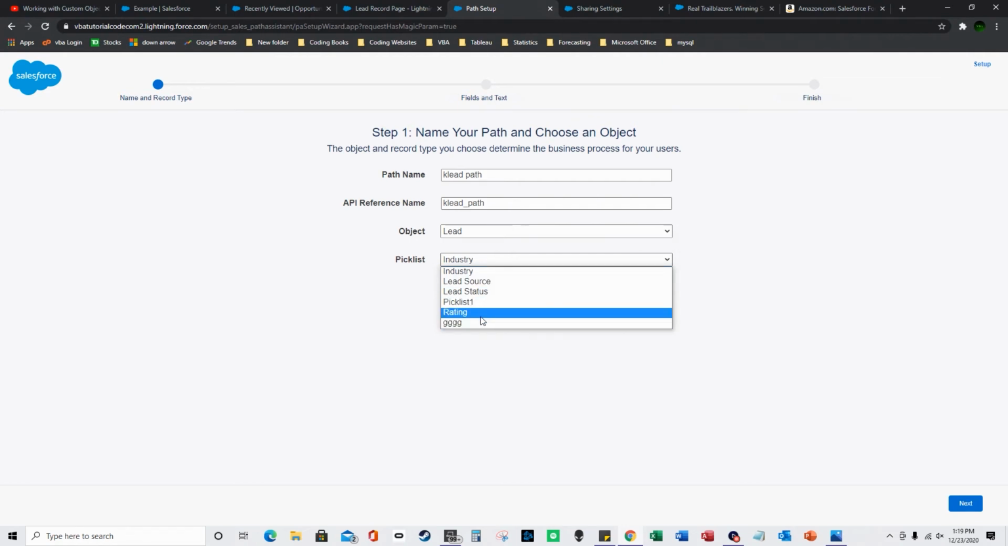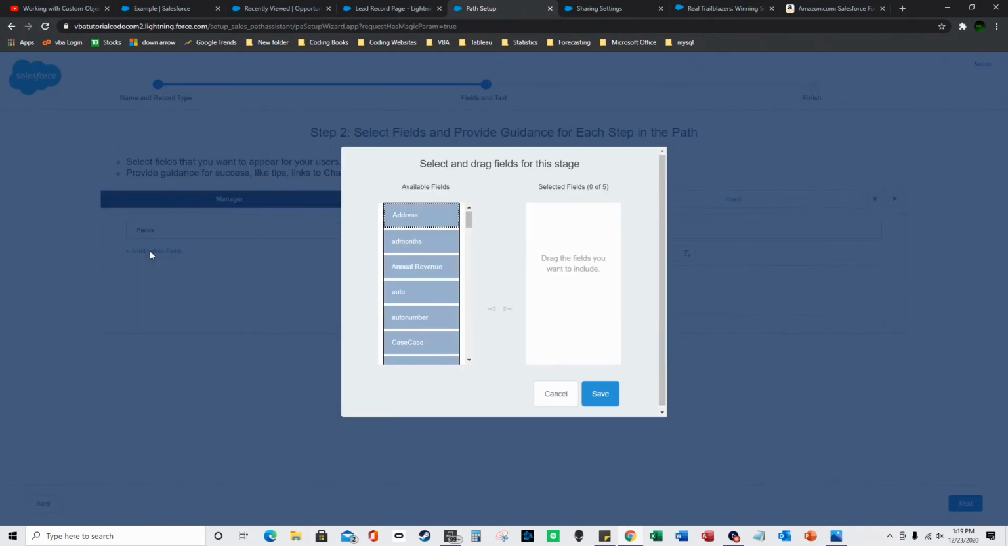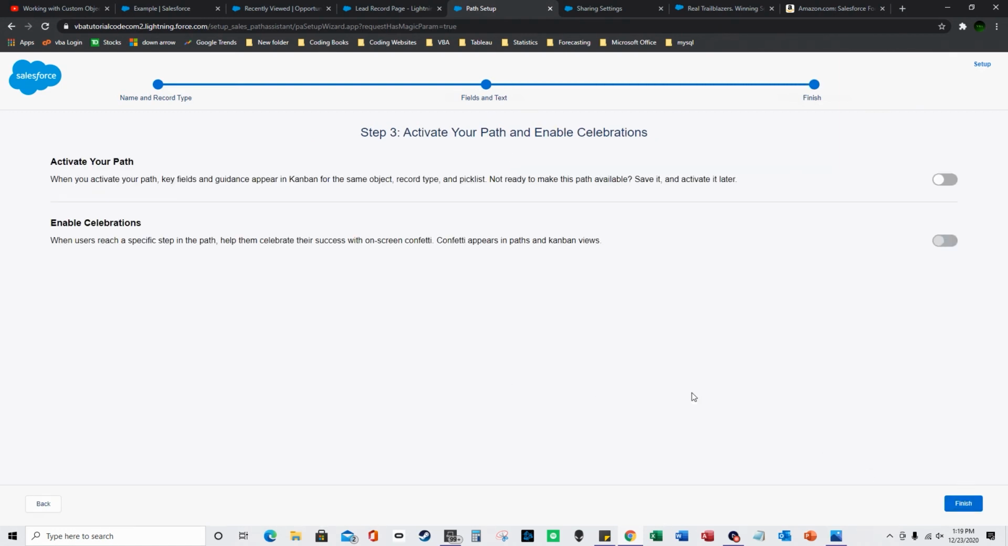And then for pick list, you could actually select a pick list that you made yourself. So I'm going to pick Pick List 1, and it has a manager field, associate field, and intern field. And then over here you can add update fields. I'll just add an inventory number here, click save. And then you could say guidance for success, and this would be a description on how to become an associate. And press next, and you could activate your path.